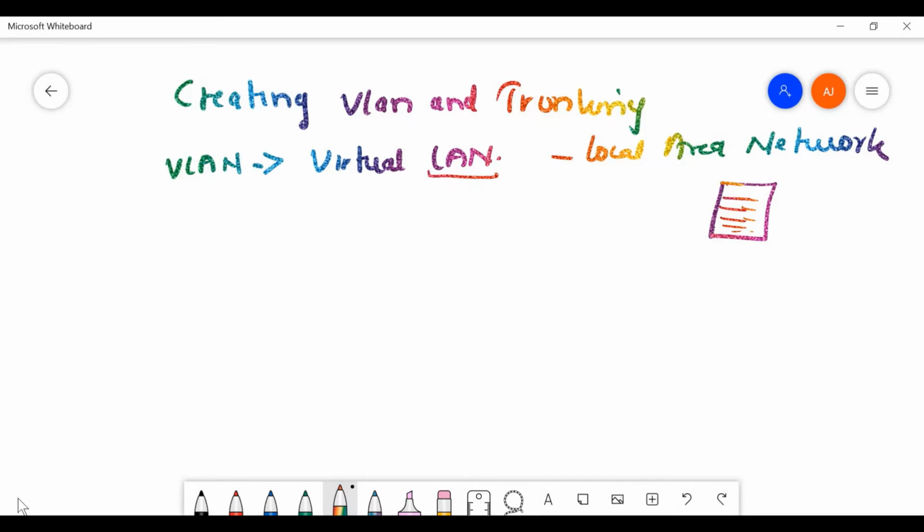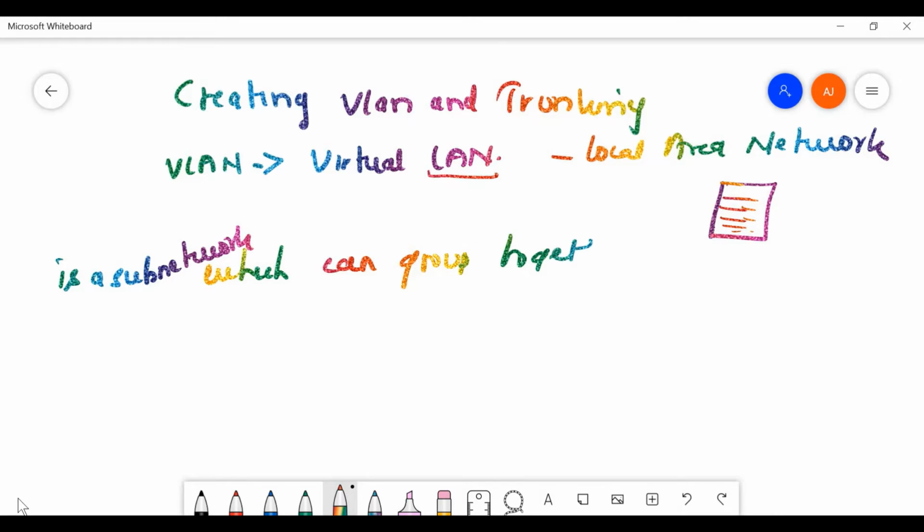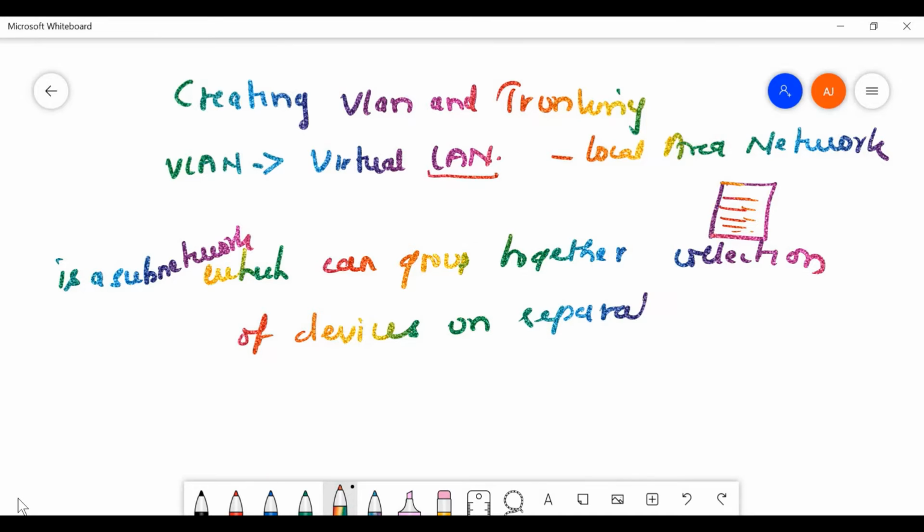A virtual LAN, we can say, is a sub network which can group together a collection of devices on separate LANs. So what does this mean? You can see the definition: group together a collection of devices on separate LANs.